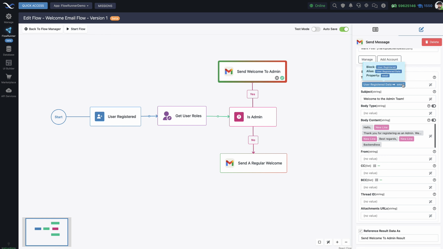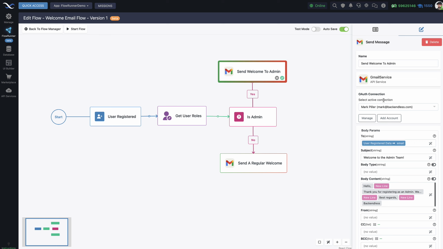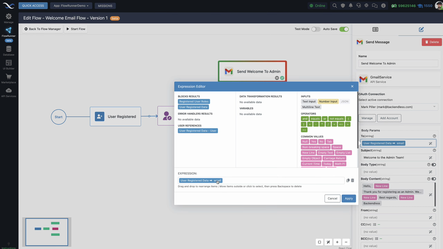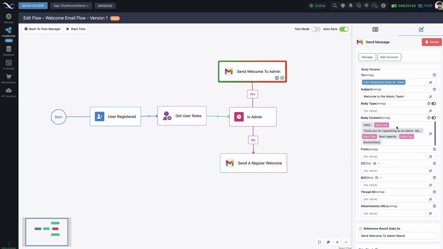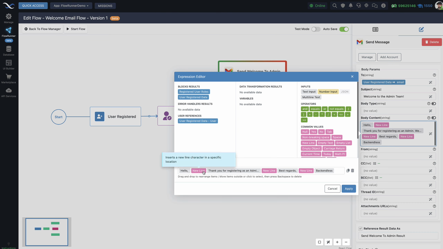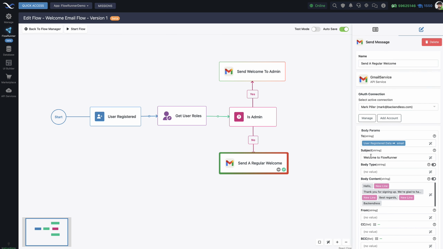We're sending that email to the user. So user registry data, that's the result of user registry. Okay. And from there is a property that is called email. That's the one that we use. And then welcome to the admin team is the subject. And then this is the contents of the actual email. Okay. And then if the user is not admin, then the email looks a little different, as you saw earlier in this video. Okay. This is it.